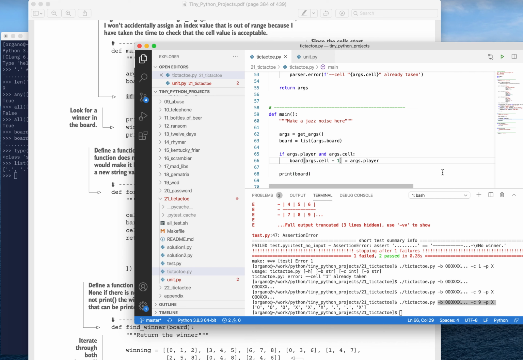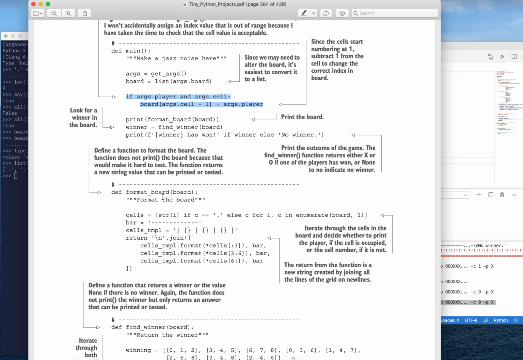So now we've done what we need to modify the board. Now let's talk about printing that board. So I had this idea that format board is going to take some argument of board, and here it's actually going to be a list, and strings and lists are basically interchangeable, so that should be fine. And here's the first thing I'm doing. I'm going to determine what the values for each of the cells is, and I'm going to do this with a list comprehension, and I'm using the enumerate function.